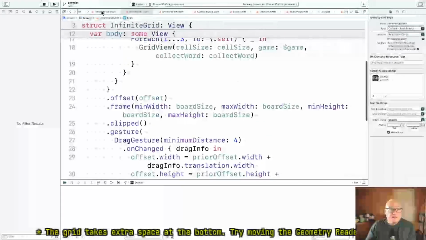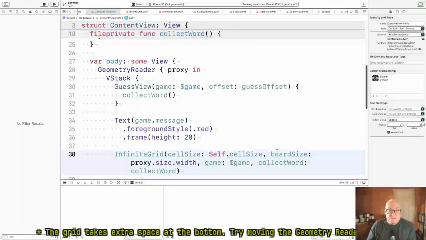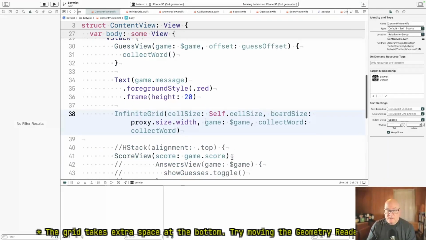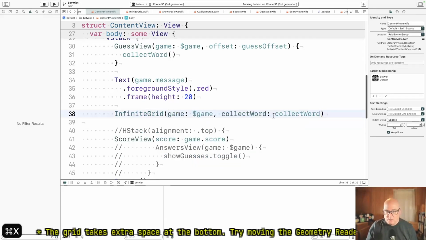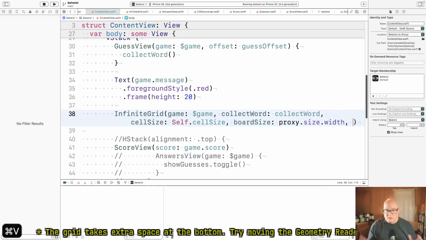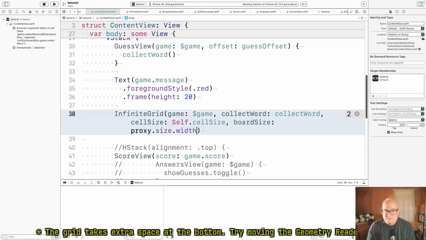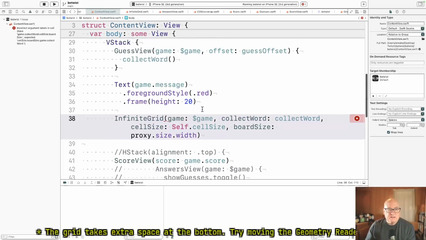Oops, cell size. What's the cell size? What's the board size? What's the game? Do I like that order? I don't know. I kind of like these coming in later, because this is more context. It's like things that change slower or more contextual, broader context. This feels to me more variable. Self.cell size.